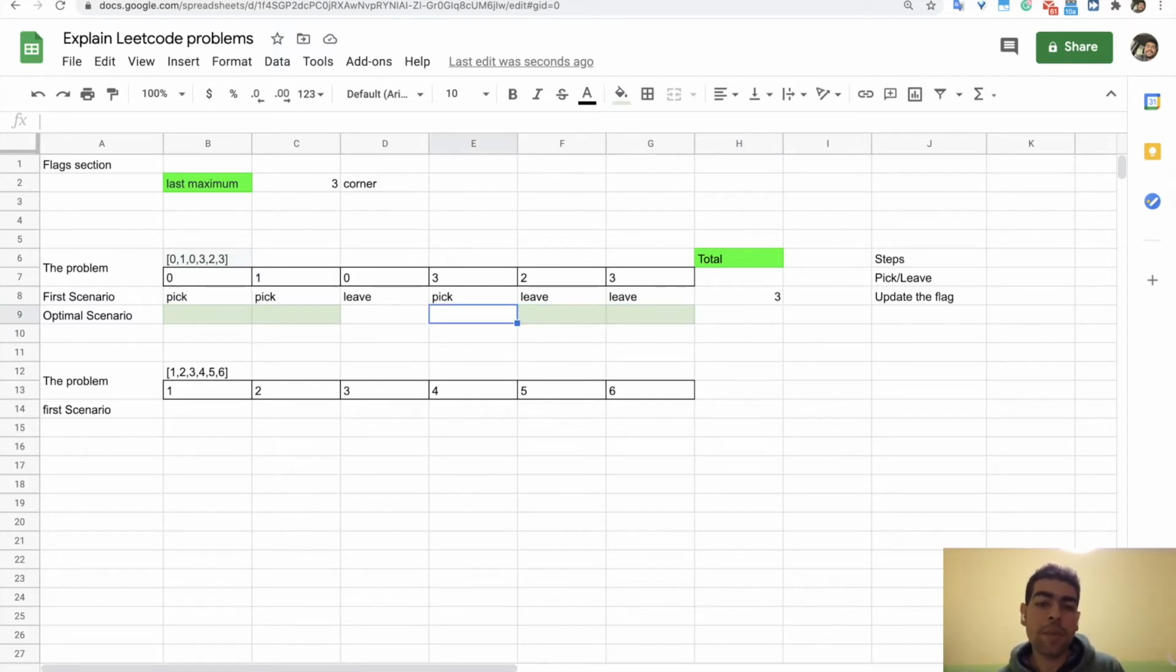But what is the optimal scenario they are actually looking for? The optimal scenario they expect your code to follow is to pick this one, the first element, so your pick count will be equal to 0. Here you decided to take a pick, so you have to update your maximum element. Also, you have to leave this because it's not increasing, and you have to leave this one as well because it's another scenario.